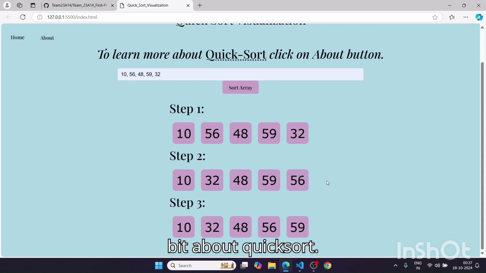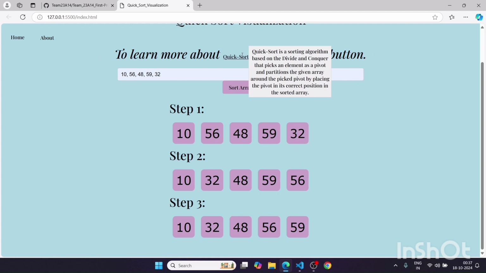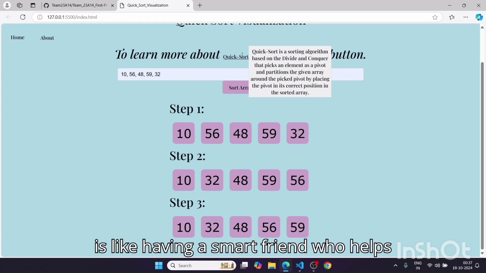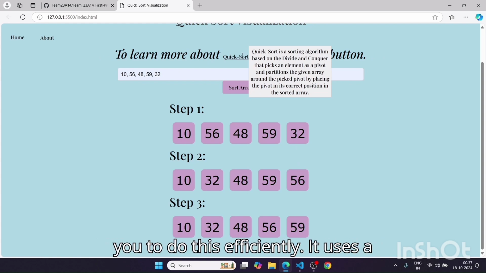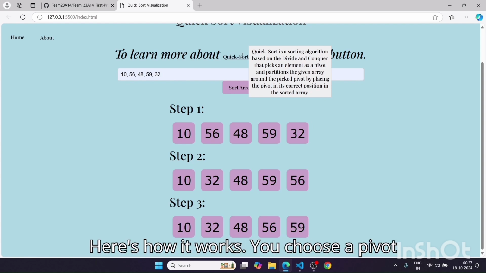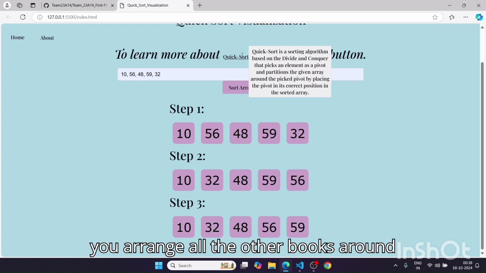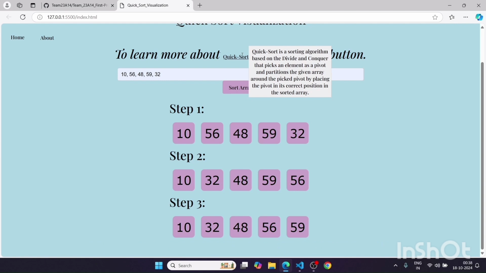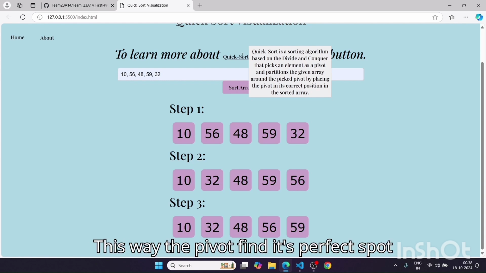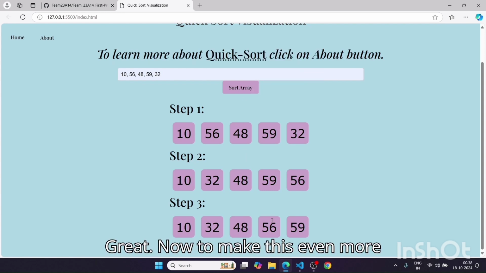Now let's talk a bit about Quicksort. Imagine you have a messy pile of books and you want to organize them. Quicksort is like having a smart friend who helps you to do this efficiently. It uses a technique called divide and conquer. Here's how it works. You choose a pivot book. In this example, it's a book, and then you arrange all the other books around it. Those that are lighter on one side and those that are heavier on the other. This way, the pivot finds its perfect spot and the process continues until everything is sorted. Got it? Great. Now, to make this even more interactive, let's see how we can.